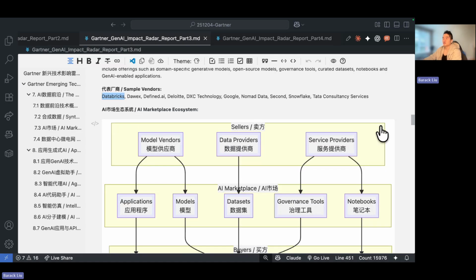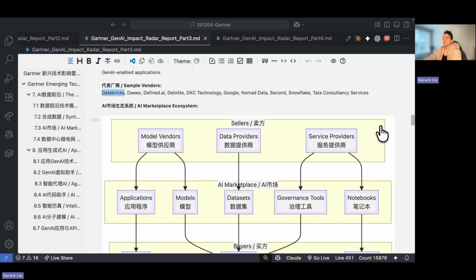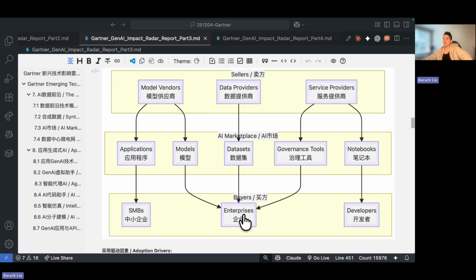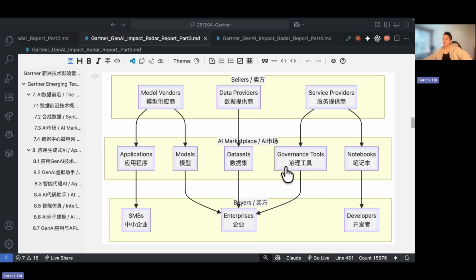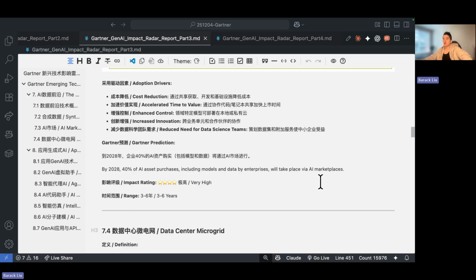Okay. So sellers may be model vendors, data providers, service providers. Buyers may be SMB, enterprise, developers. And the AI markets may include applications, models, data sets, governance tools, notebooks. Good. So by 2028, 40% of AI assets purchased, including models and data, by enterprises will take place in real AI markets.